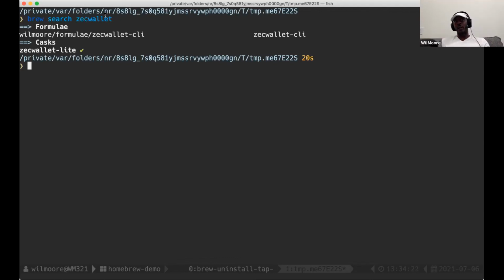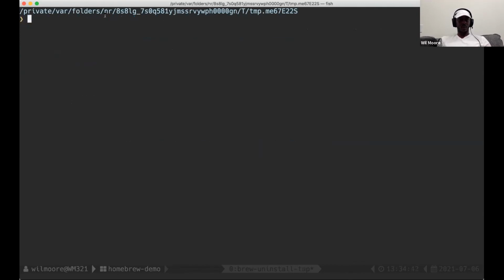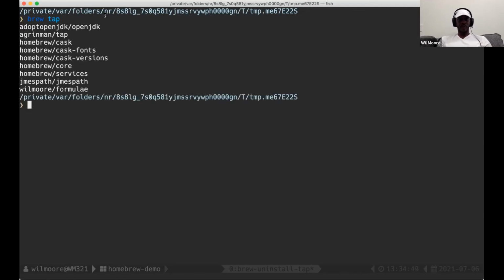But what if you can't get it into core, or you just want to be able to install it before you get into core, or you don't even care about core, you just want to be able to install it and tell people about it? Well, that's when you go and create a tap. So let's take a look. If I want to know what taps I have, brew tap. That'll give us a list of all the taps that we have installed.